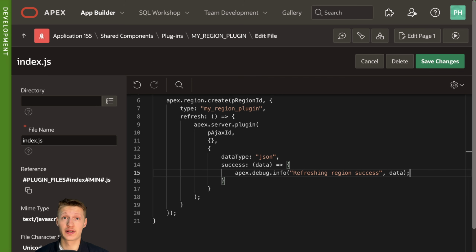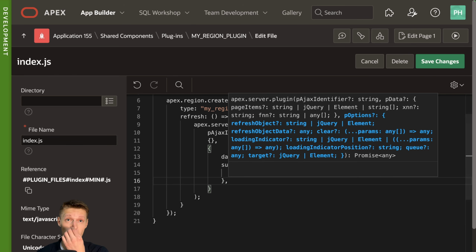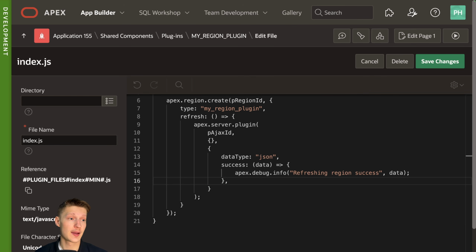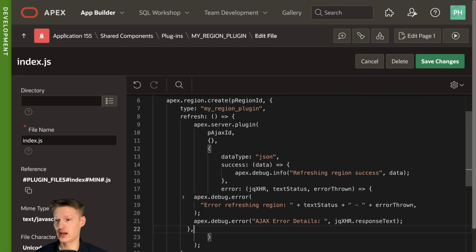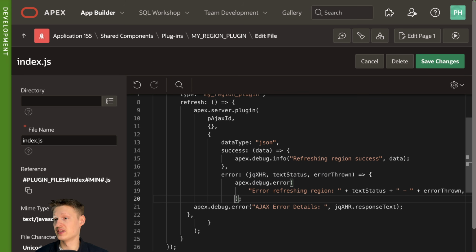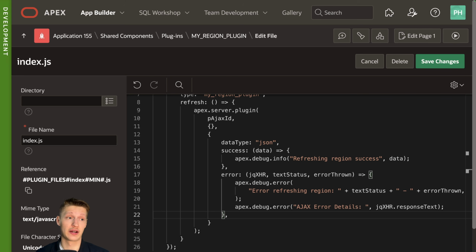And also what's nice to have: if there is a success case, there can also be an error case, when like the PL/SQL function throws an exception. So I'm just going to paste that here, but you can add an error handler, and we just use apex.debug.error to debug our error information here, but hopefully in our case it won't error out.